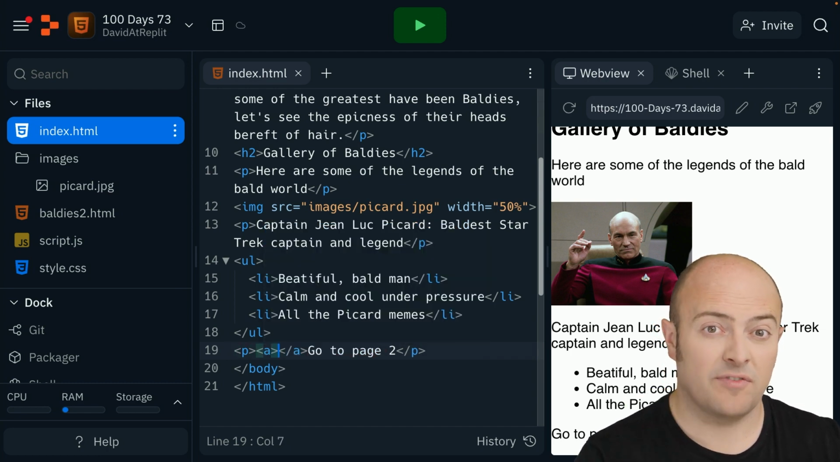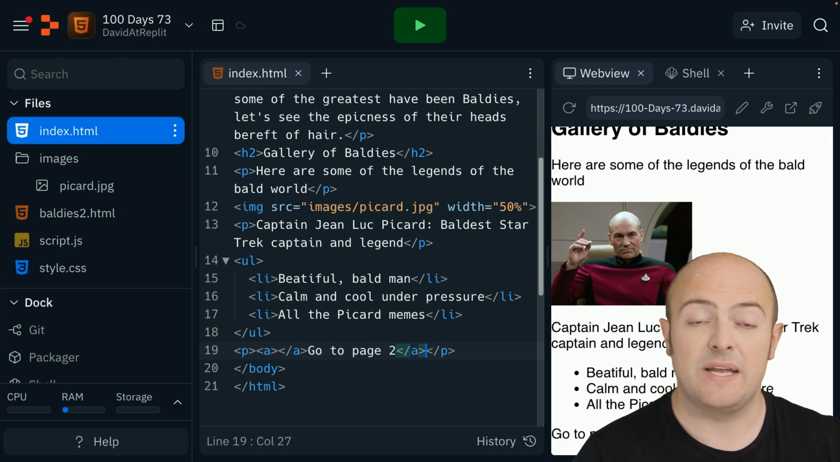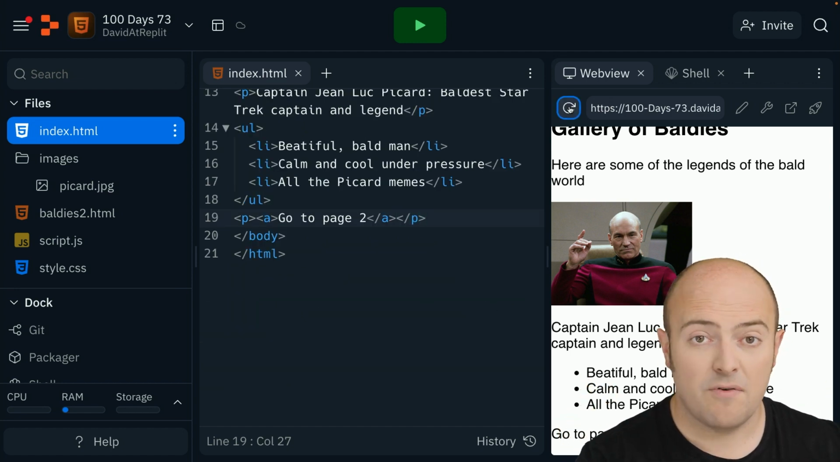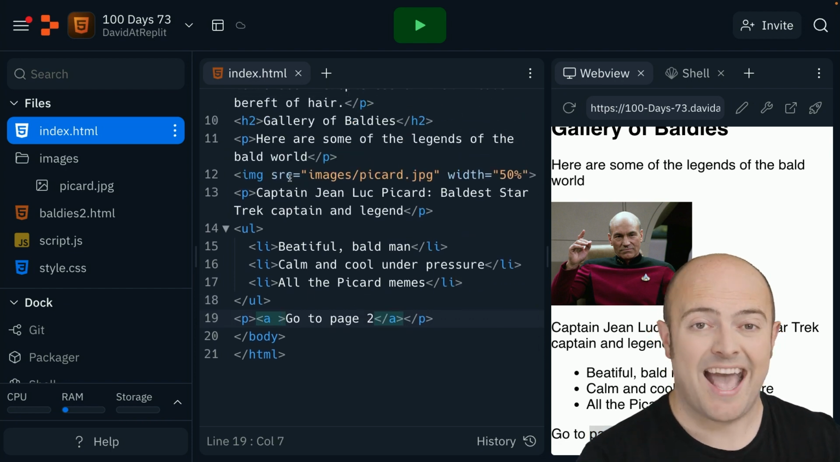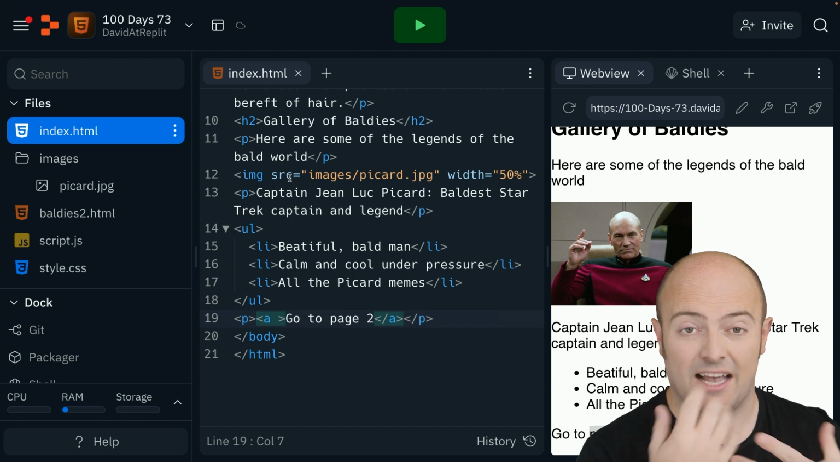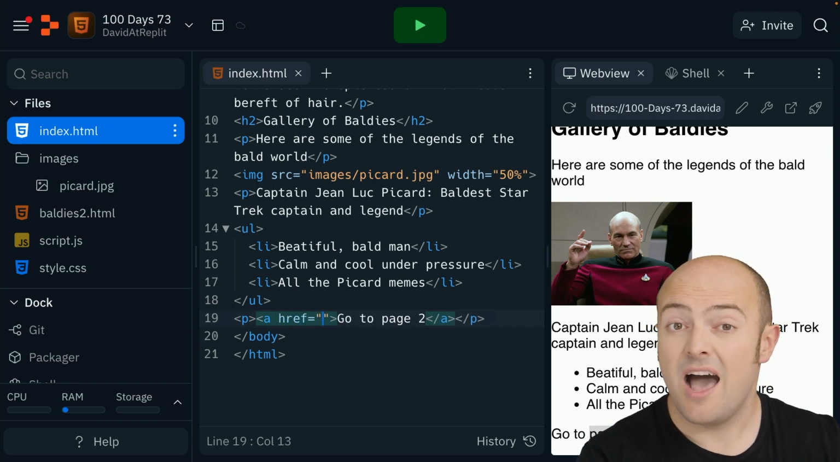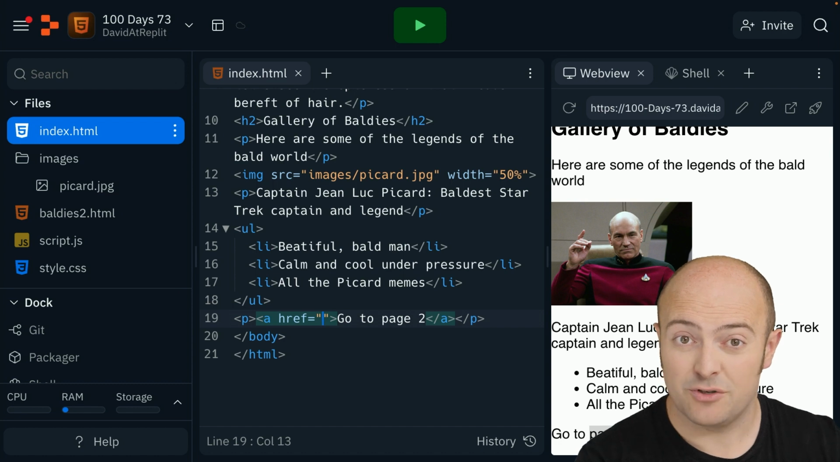A is short for anchor. I said anchor. Everything between those two tags has now been anchored together in a group. If I refresh that, you'll see it doesn't look any different. And that's because my first A tag, like image, has an argument to it. It has a second part, and that is href. Href is short for hyperlink reference and will tell you the page you're going to.